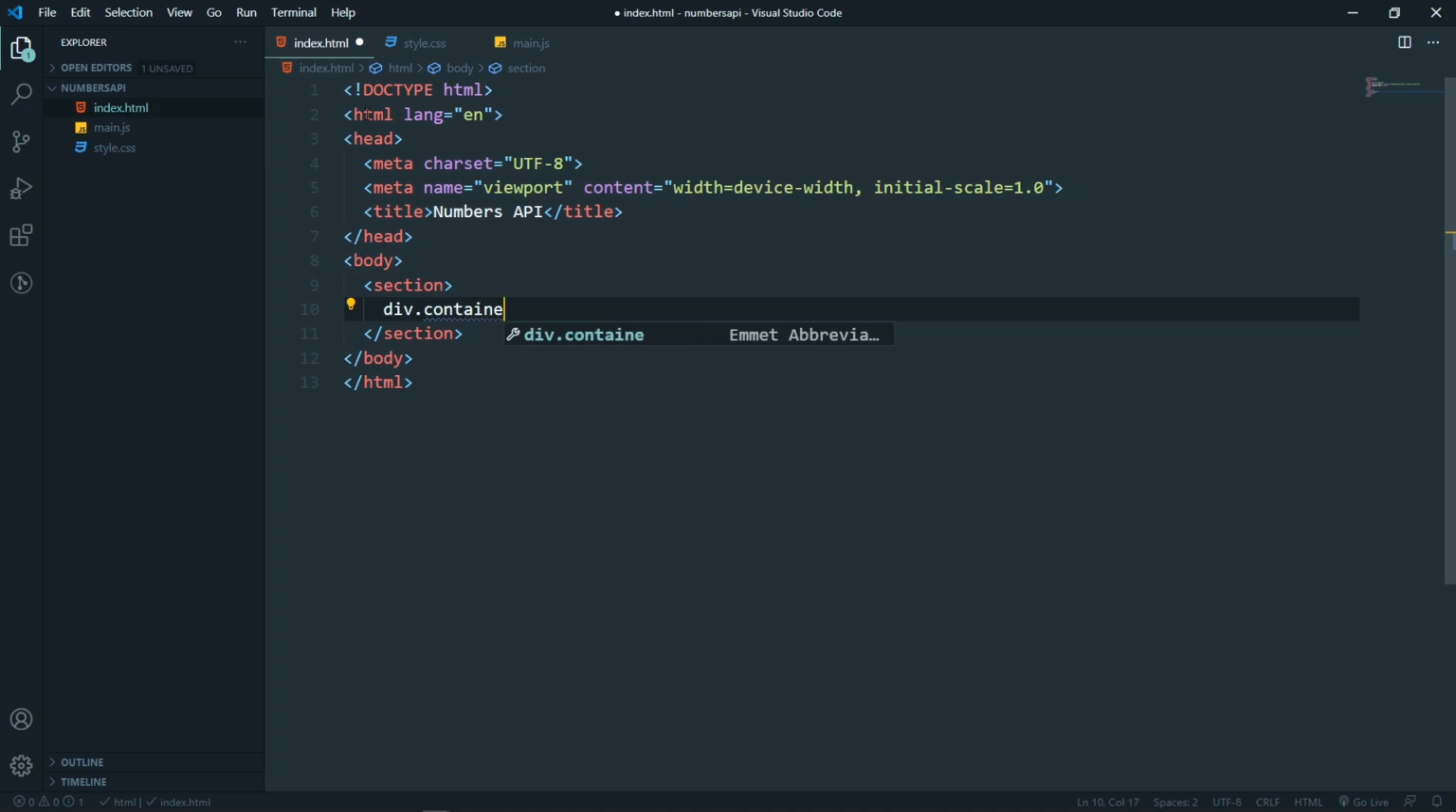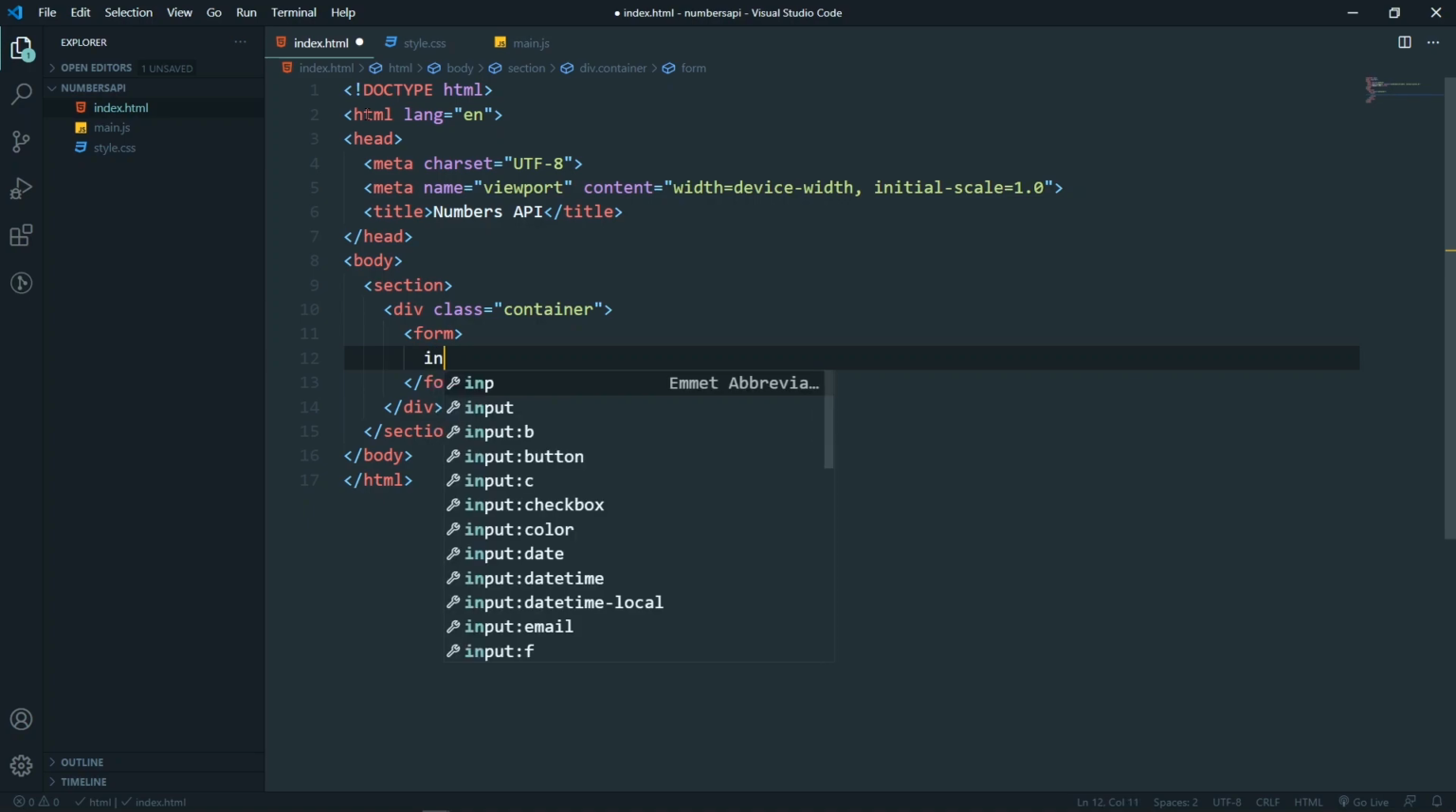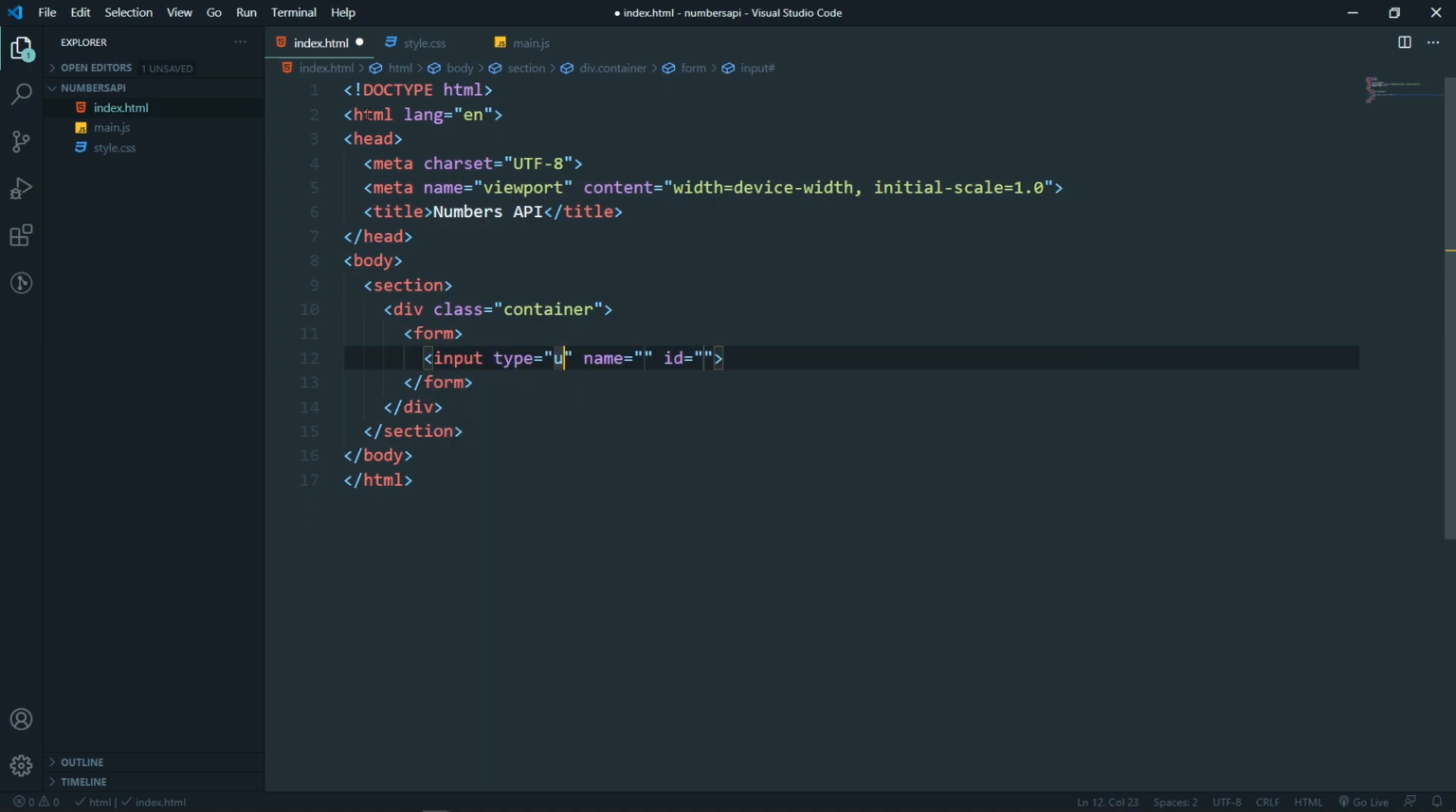So a container, with the class of container actually. Here we will have two things. First thing is the form. Here we are going to put the number, and in the form we don't need any kind of action. Let's have two things. One thing is the input, which will be the number. So number, and we don't need any name and ID for now.